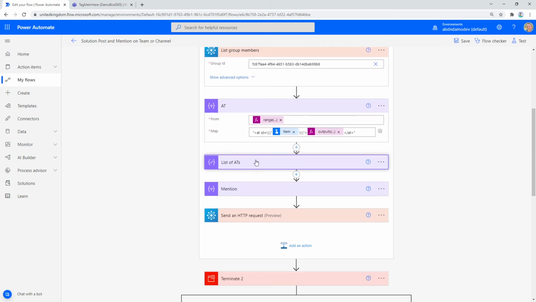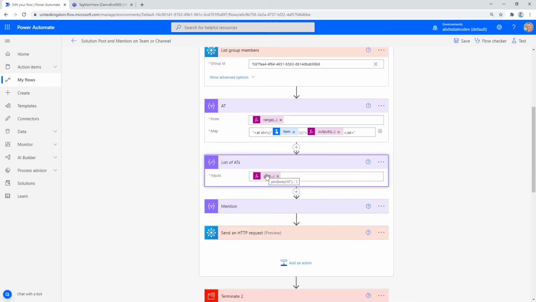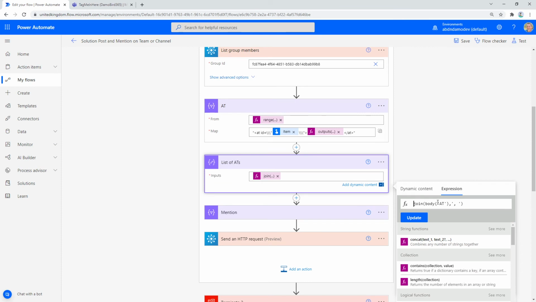Then we need to get a list of all those ats. At the moment, that's an array of the at tags. If I use the join expression, based on the body of our select action here, we're joining it with a comma and a space.